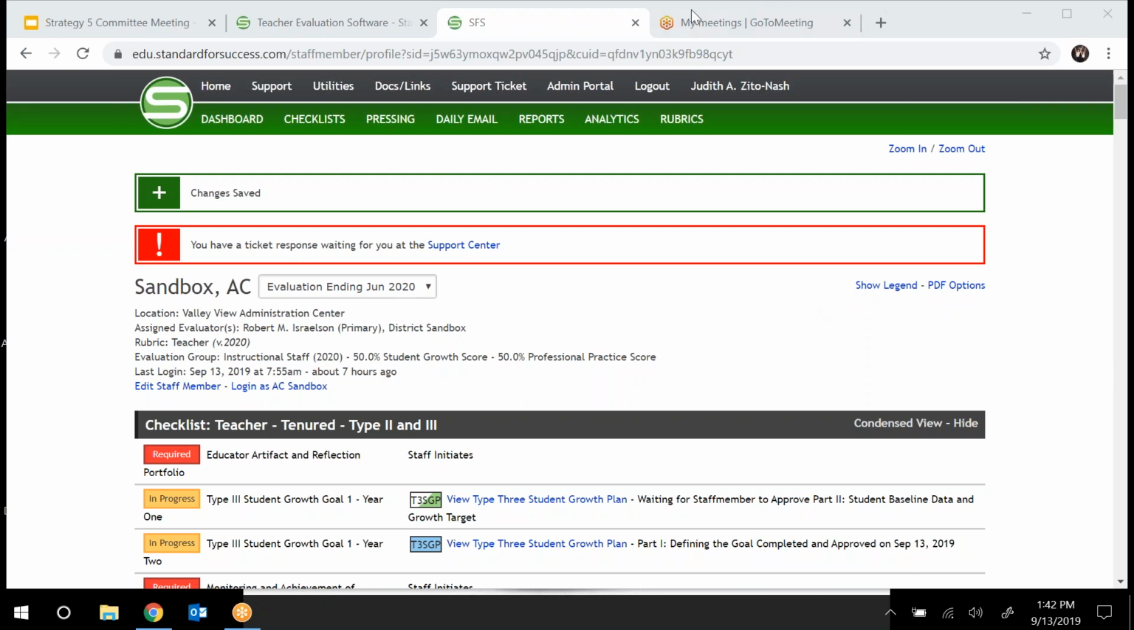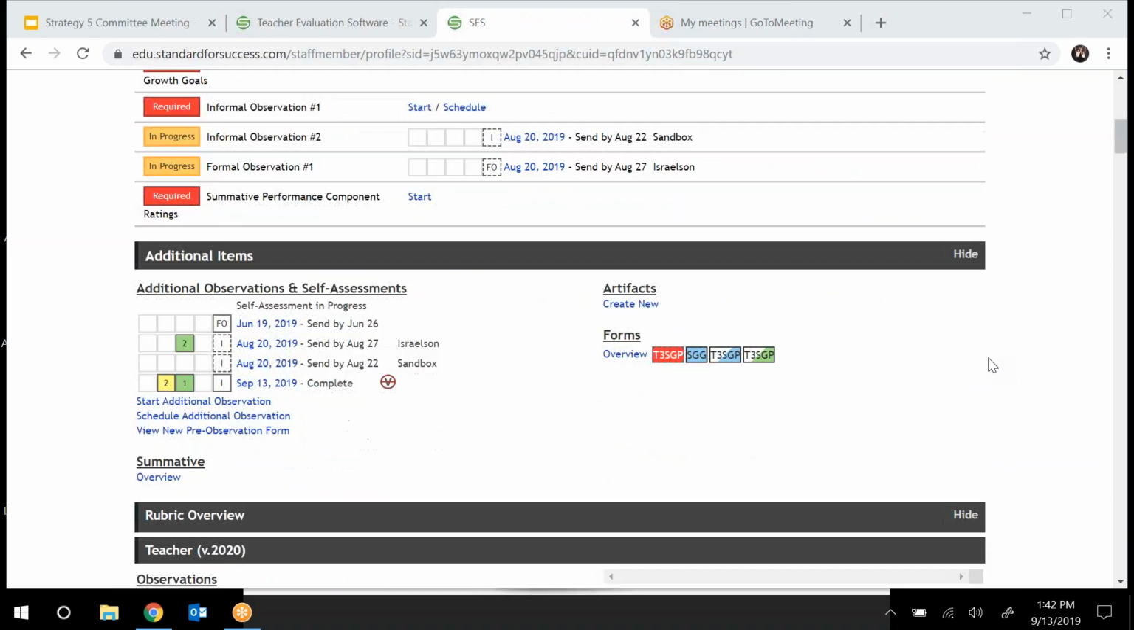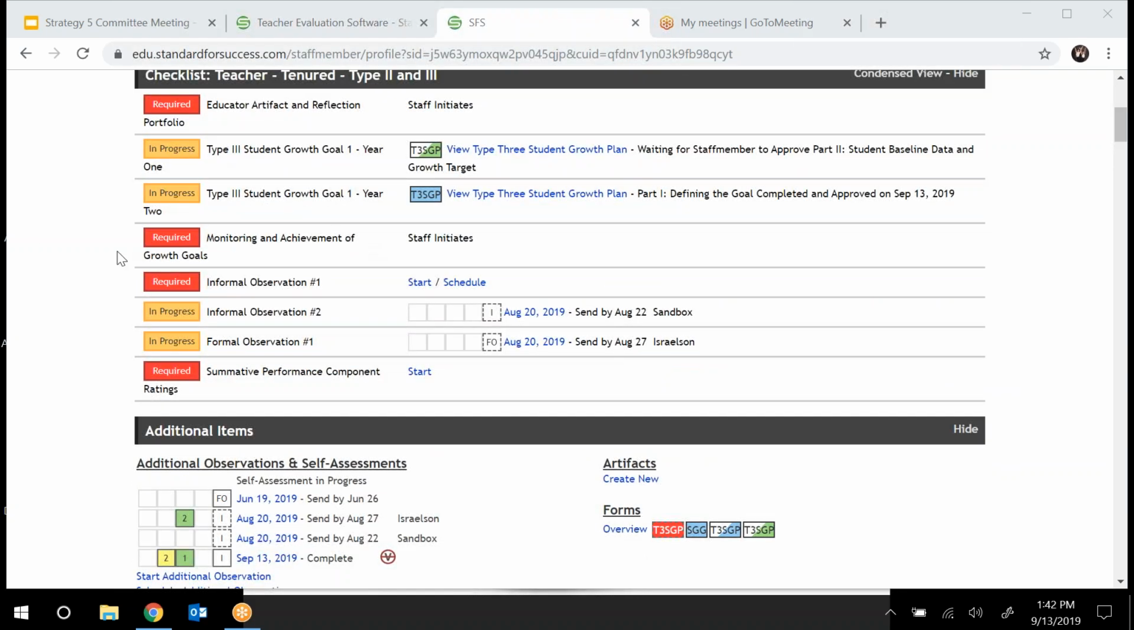Okay. All right, so let's just briefly go through the observations. So I have the observations that are typically required here, for informal and so on. I'm going to go ahead and start this one. Do remember that you can do a schedule if you want to. We don't typically schedule informals, but you can schedule informals.